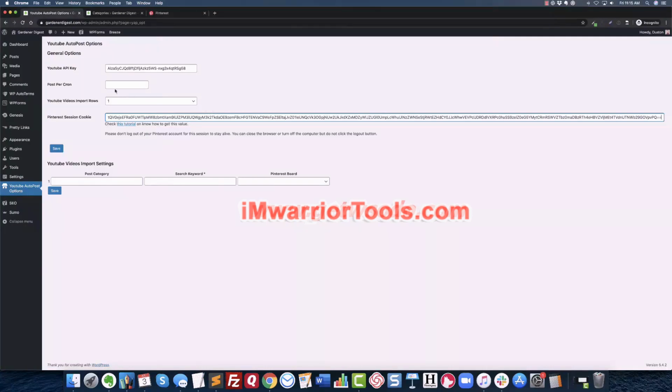Okay, the next step is to go up here to post per cron. And what a cron job is, it's something that lives on your server, and you set some kind of an interval for it, meaning like once a day, once an hour, once a minute.